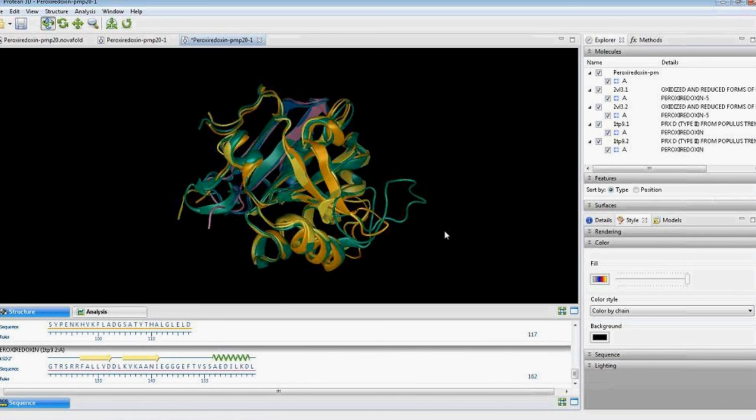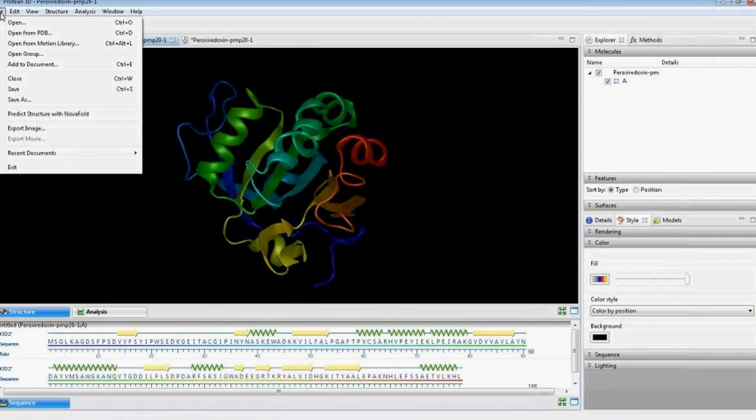So in this case, I showed aligning the predicted model back to the template structures. But you can also perform a structural alignment to the predicted experimental structures that NovaFold locates. Or perhaps more importantly, you can align the predicted model to template structures in your own library. So to do that, you could open the model in a new document and then simply add your known structures to the document and perform the alignment that way.